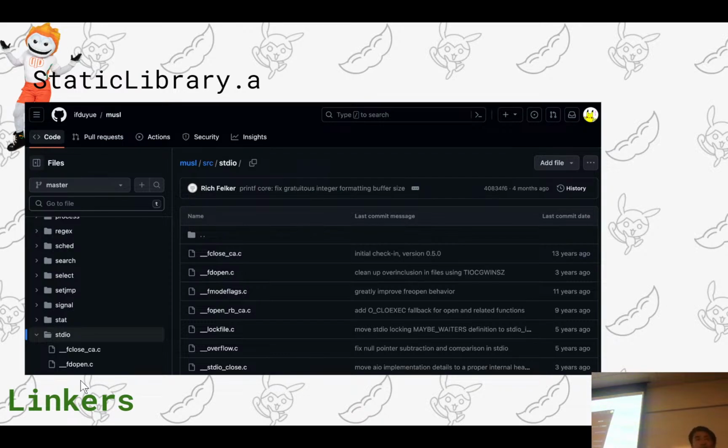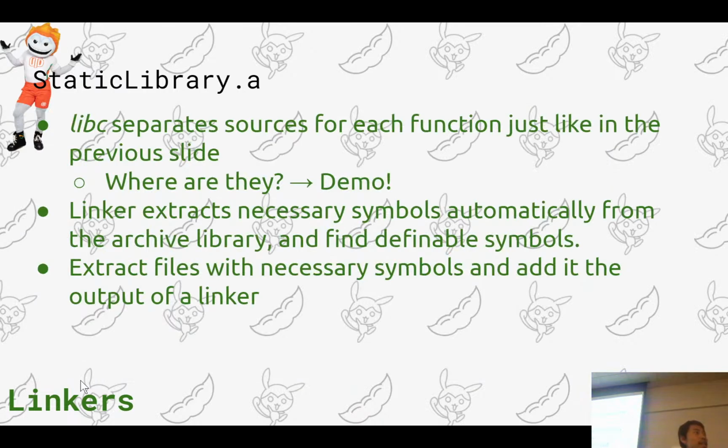So in the C library, it is a set of functions, and each file corresponds to each function. Everything is written in a single function. Every file is written as a single function, and libc separates sources for each function, just like in the previous slide. So where are they?